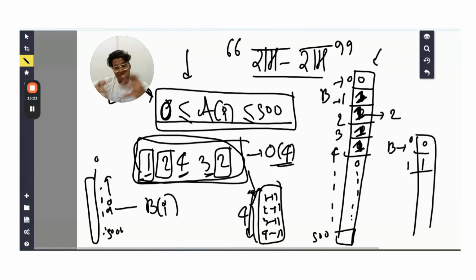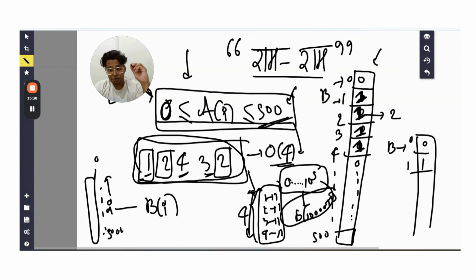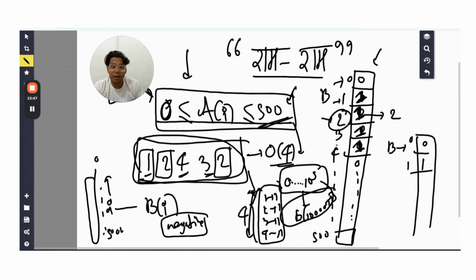So make sure you discuss like this with the interviewer. In this case, the array elements could only be from 0 to 500. What if the array elements could be from 0 to 10 raised to 5? Then you would have to declare an array of size 10 raised to 5 plus 1. What if there would be negative elements? Then this approach would not be easily possible because an array cannot have negative indices. You would have to create another array to handle negative elements.